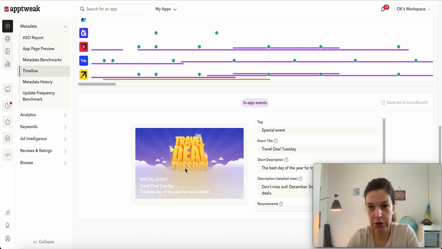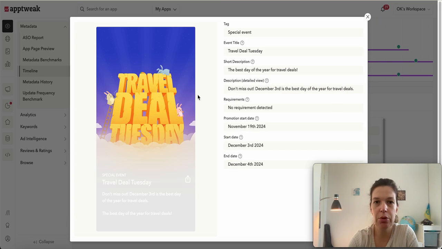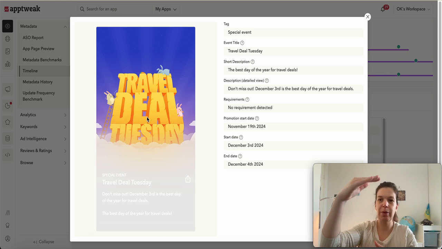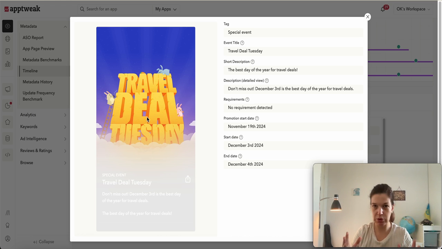The horizontal image or video, this is an in-app event card. If you tap on it, it will be expanded to this in-app event detail page, which is a vertical image. A horizontal image in-app event card appears in search results instead of your screenshots, as well as on your product page. And then when you tap on it, it will expand and take up the whole screen.